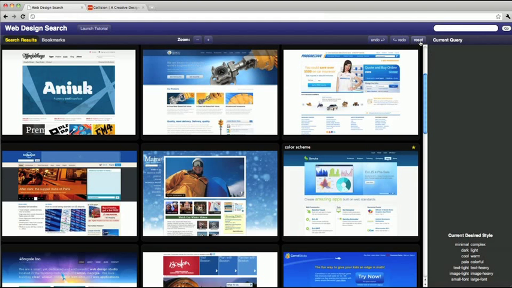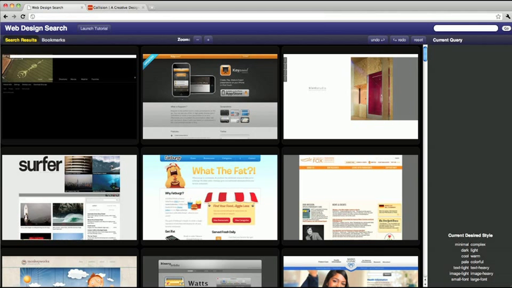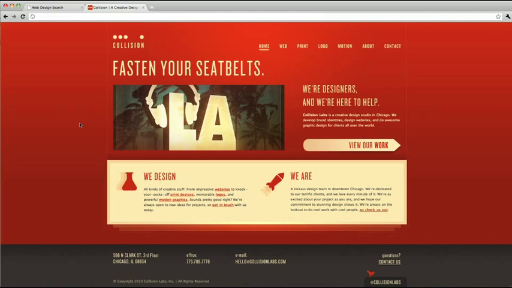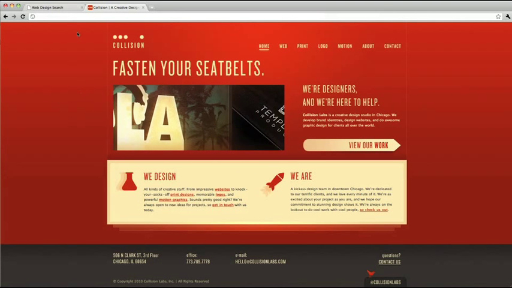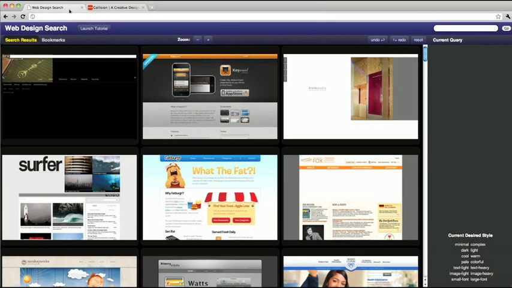When browsing the web earlier, Sarah came across the website of Collision Labs. While she thinks the page's organization is quite professional, she's not a big fan of the bright red color scheme. She'd like to look at similar examples that use more neutral colors. Sarah enters the site's URL into the search box to search for similar pages.